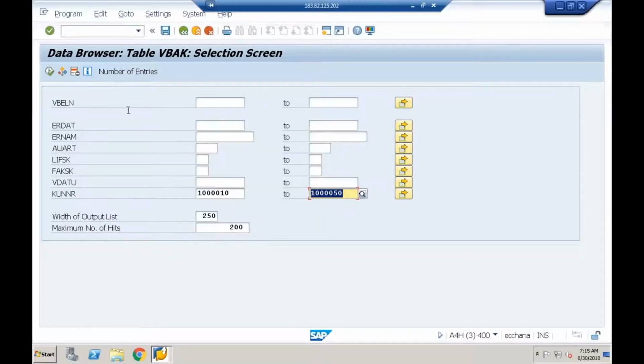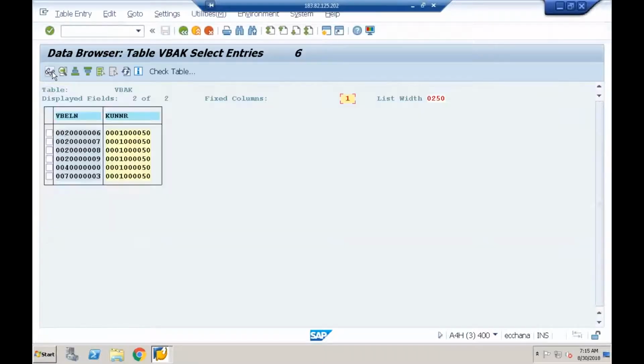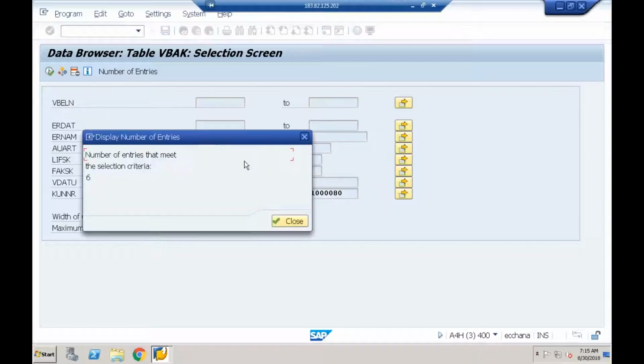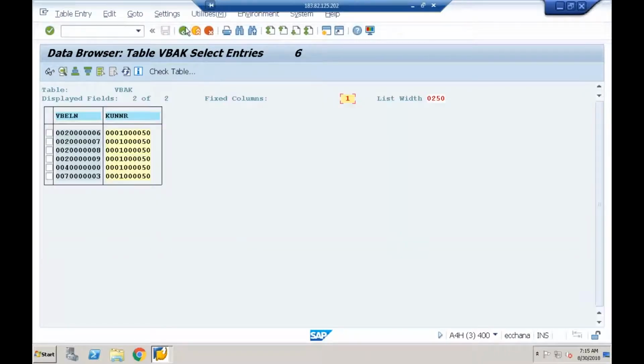Yeah, I'll take this only. So between 1000010 to 1000050, how many sales orders are there? Some 6 sales orders are there. Let me see it. Yeah, all are for 50 only. I'll do one thing. Let me give it for 80. Between this range, how many sales orders are there? 6 sales orders. Done. Okay, I got the sales orders.